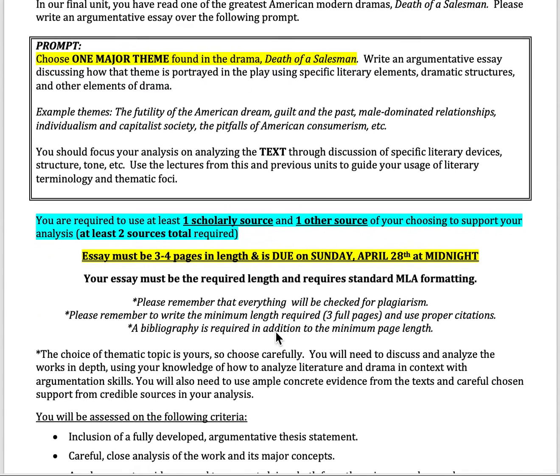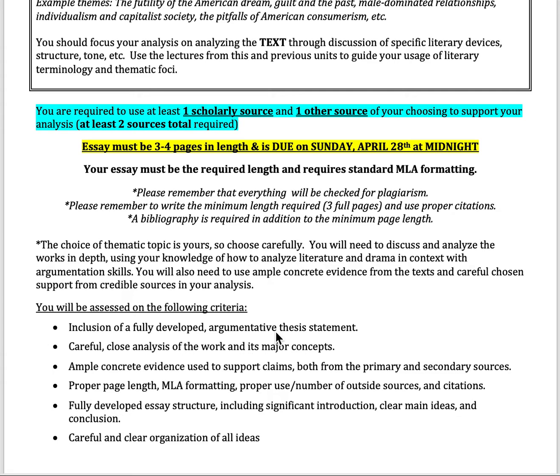Your essay is three to four pages in length and is due on Sunday, April 28th at midnight. It does need to have standard MLA. Everything's going to be checked for plagiarism. Remember that means three pages minimum down to the bottom. You're always welcome to write more. Use proper citations, and of course have a bibliography in addition to the required minimum page length.